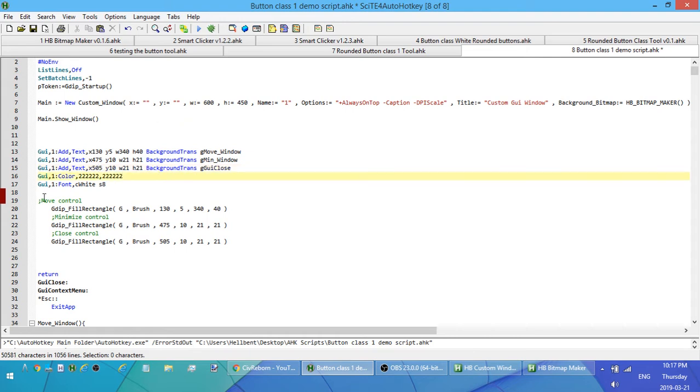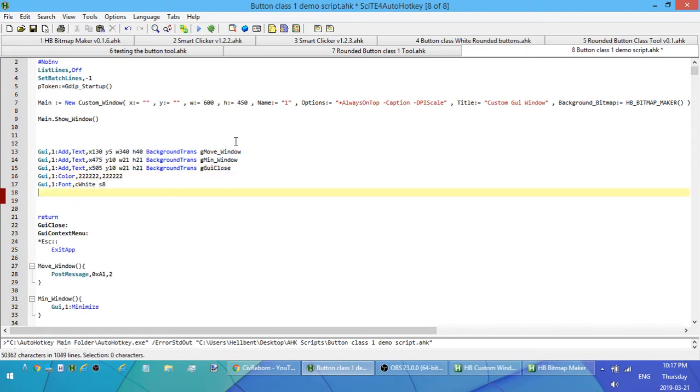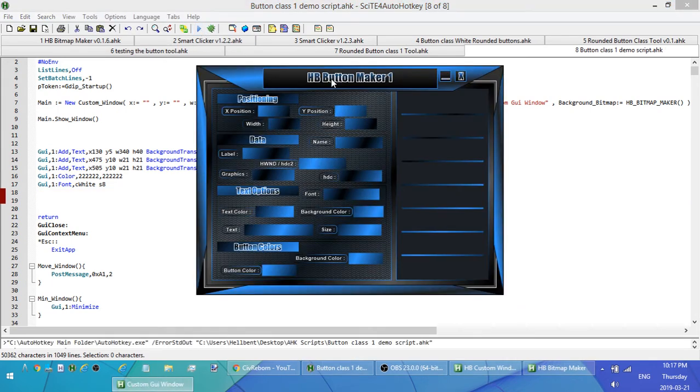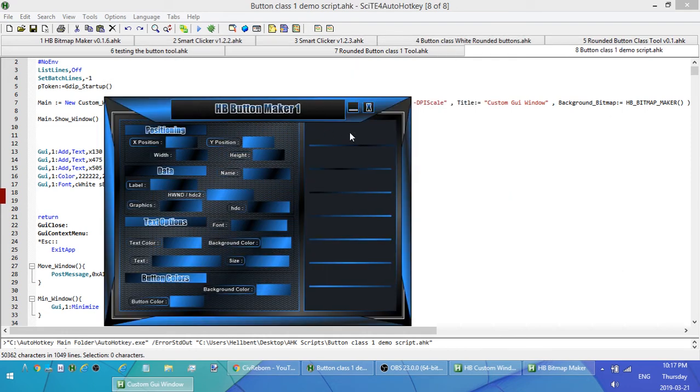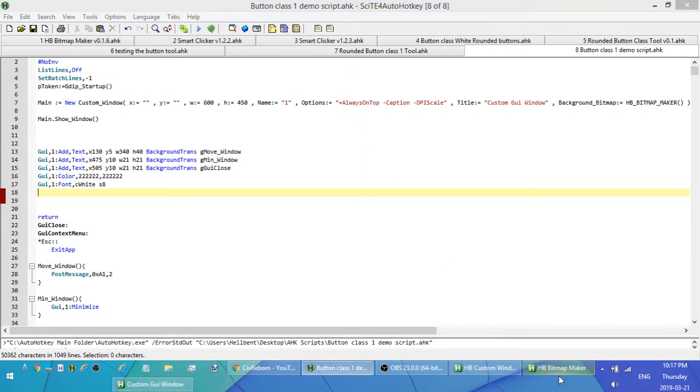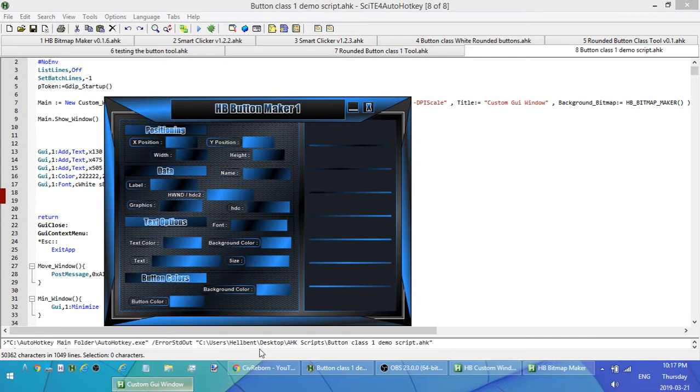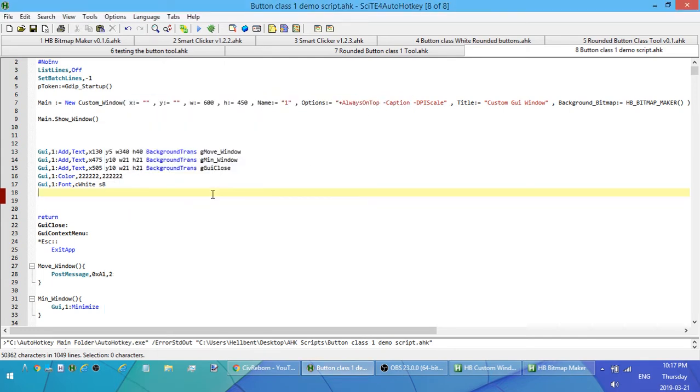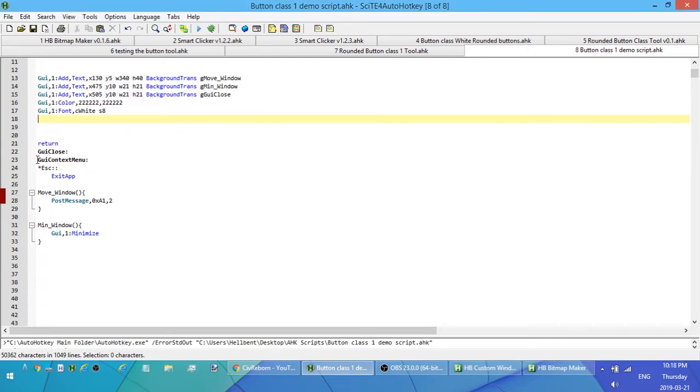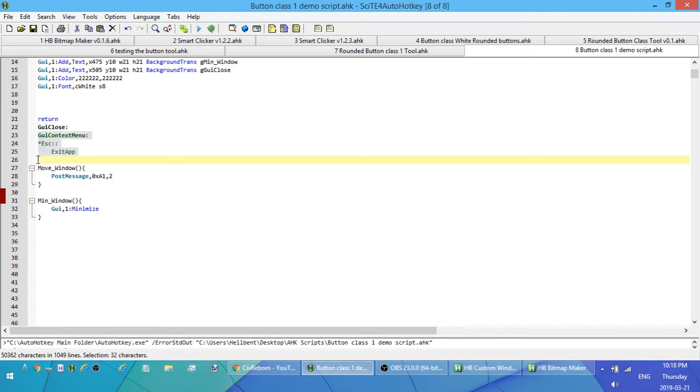Okay, so now I can get rid of this. And when I run this again, now I can move the window. I can now minimize the window. And I can close the window. These things here, the GUI close, context menu, and exit, escape, these ones I just put in for testing.